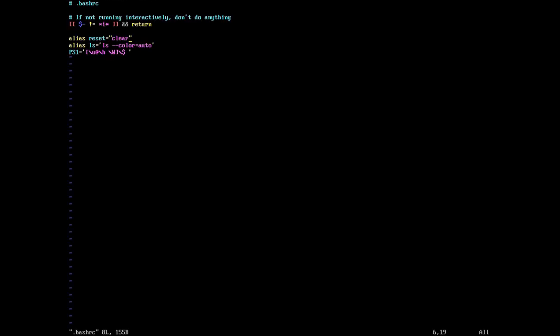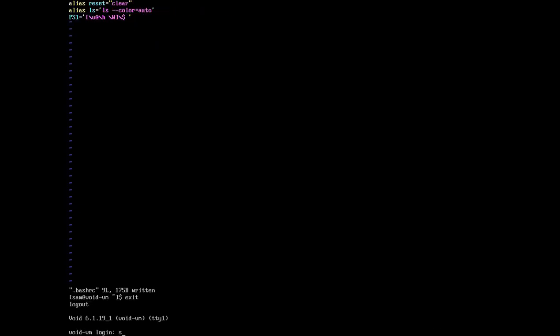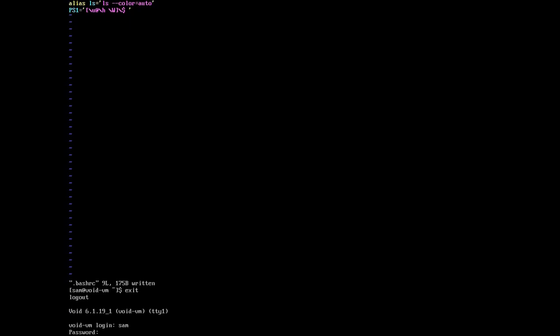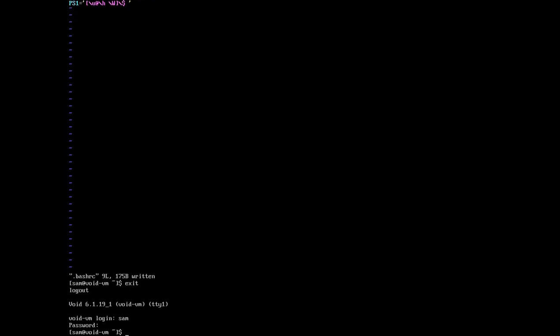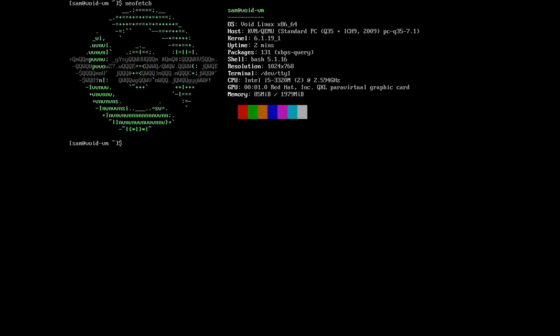Another thing I like to do is alias fetch to nf, so I do that. Save. Log out. Sam, and then password. Reset. Fetch. You see, and that's a rough minimum installation. I can type nf and it does the same thing.